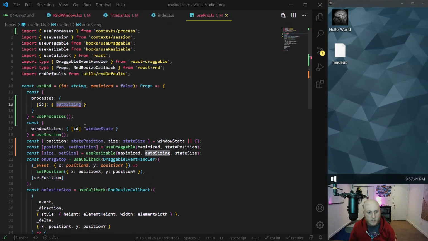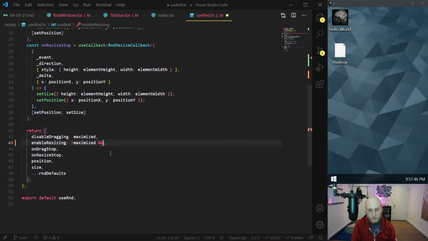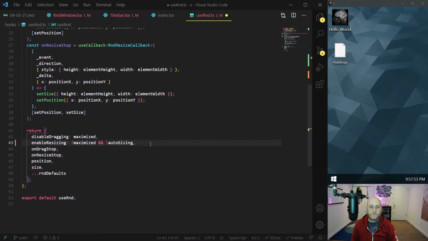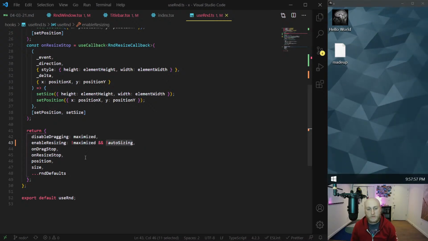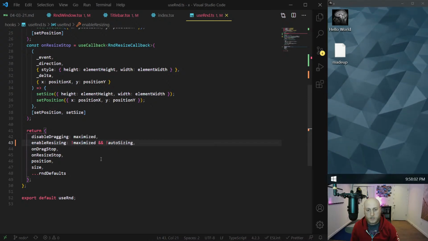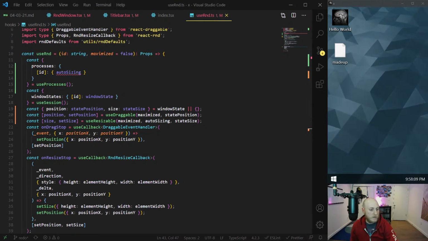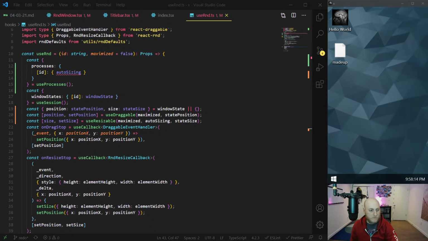There's another piece I wanted to add to this, I think. Yes, the enable resizing. We don't want to enable resizing if it's maximized or if it's auto resizing. So enable resizing if it's not maximized and it's not auto resizing. Makes sense? Maybe I should just say one of those. Well, they're both valid. I'm not going to overthink my booleans at this point. I mean, what does that save me? Nothing. Overthinking your booleans, that's a rookie mistake.